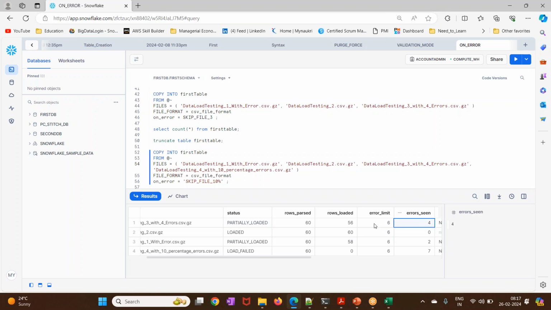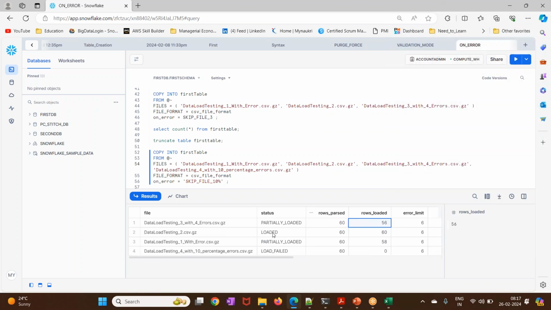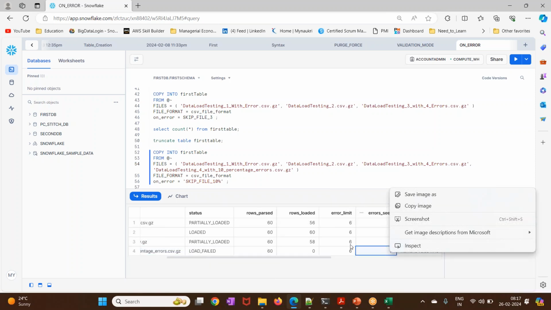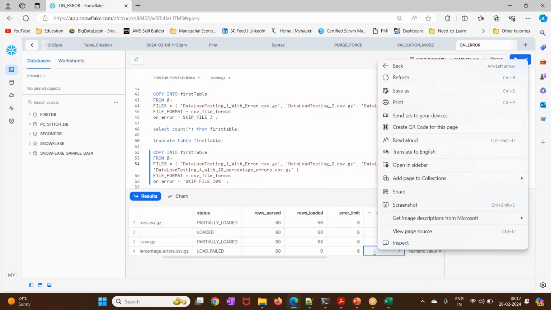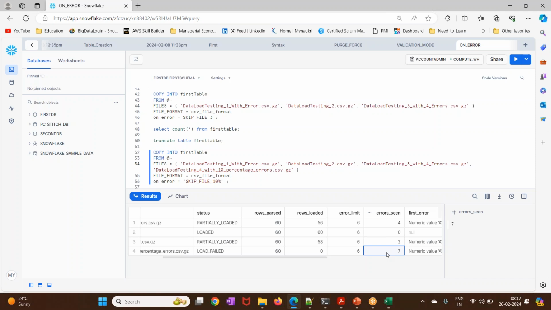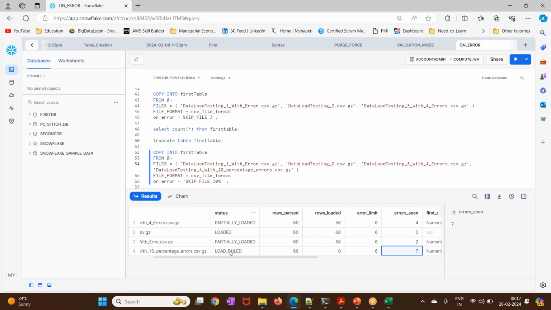The errors were 4 out of 60 records, so 56 rows had loaded successfully. And the final scenario is where we have 7 errors. Out of 60, 6 is the 10%, so 7 errors is greater than 10%. So the file hasn't loaded into our Snowflake table.